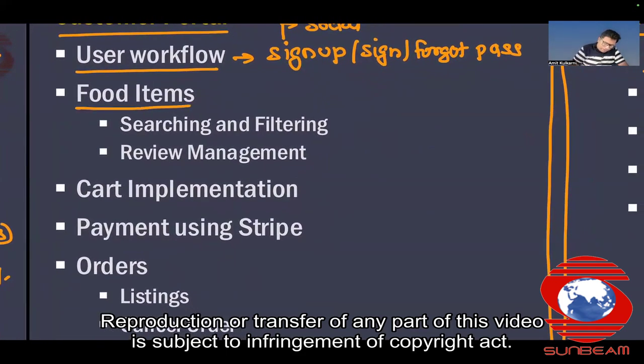Then under food search or food items, we'll be searching and filtering the food items. Let's say, for example, I'm looking for pizza. You can click on pizza and you can see all the pizzas. Then you can filter them, like I'm looking for medium, I'm looking for large, I'm looking for XYZ type of pizza. Filtering will be done on the client side. Searching will be done on the server side. What's the meaning? We'll see that implementation there.